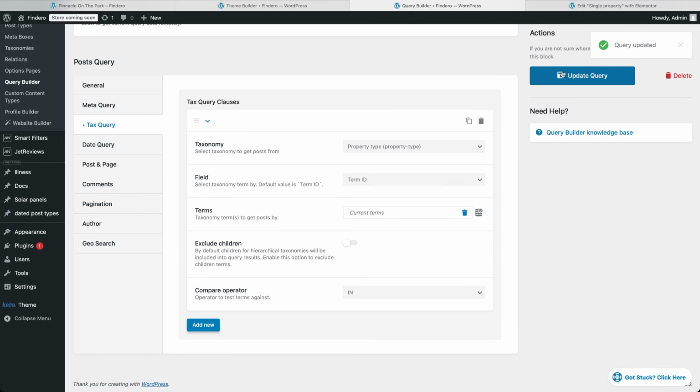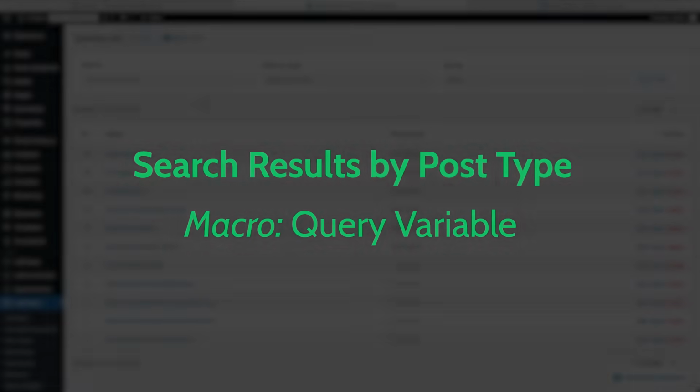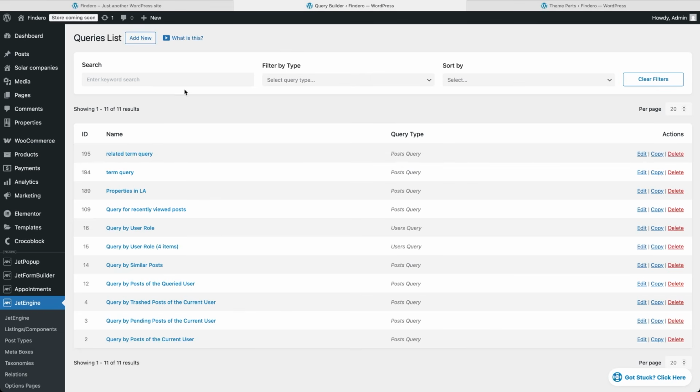But sometimes the default show all behavior is exactly what you want, if you'd rather display general items instead of leaving the grid empty. Now let's see how, with the help of a macro in Query Builder, we can show only a specific content type that matches a visitor's search query through the default WordPress search.